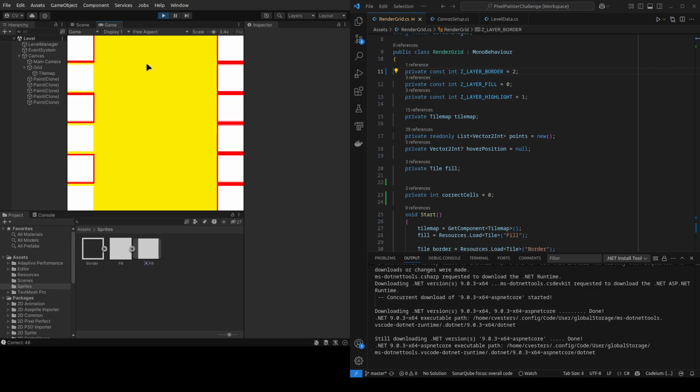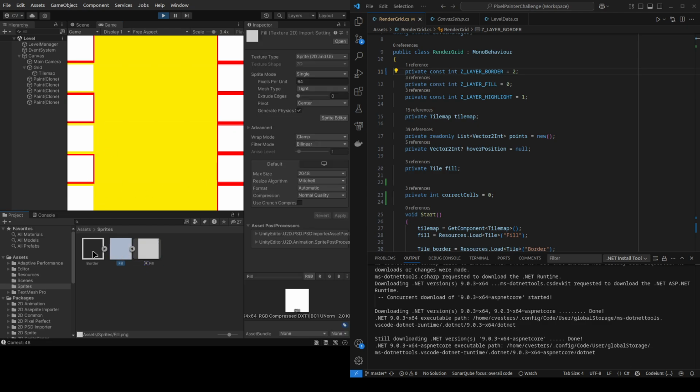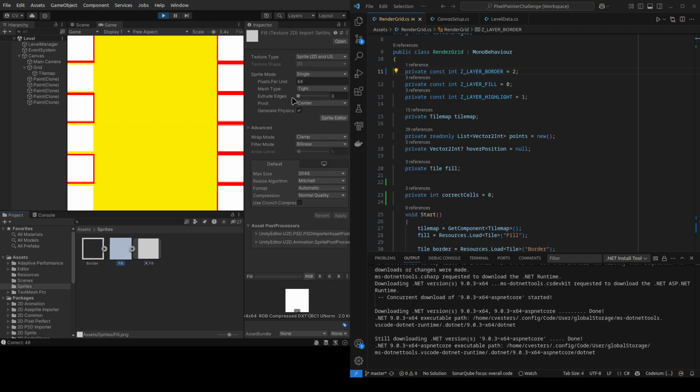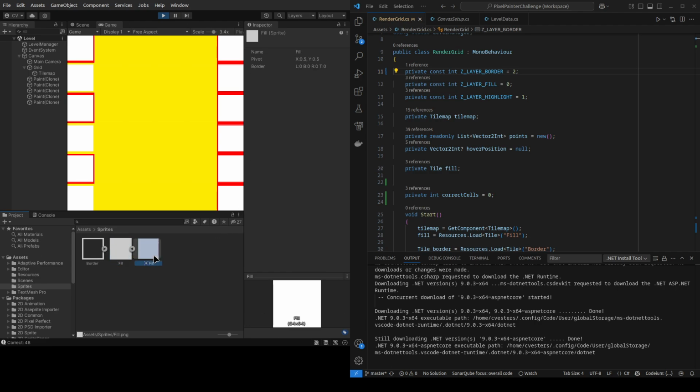Okay. You can actually see that they kind of share a border, which is interesting. Why would they share a border? How big are these objects? There's 64 pixels per unit.